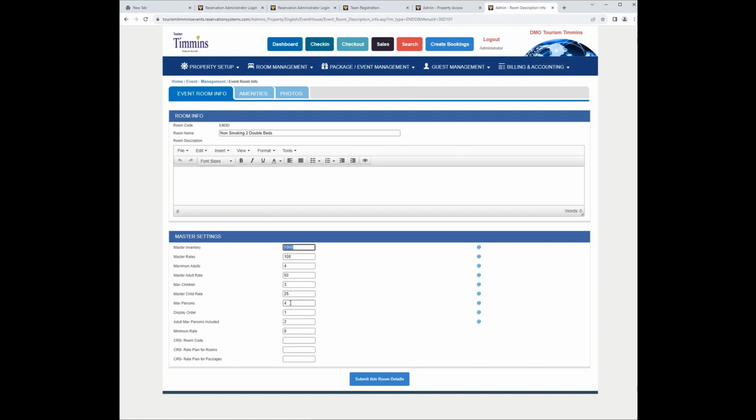Max persons is the total number of people allowed in the room. So this setup of 4 adults, 3 children, and 4 people, we could have 4 adults and no children, or we could have 1 adult and 3 children. We would not, however, be able to have 2 adults and 3 children because that'd be 5, which is more than the max persons, nor would we be able to have, say, 4 children because that's more than the max children.